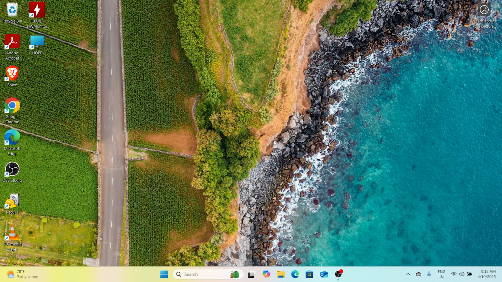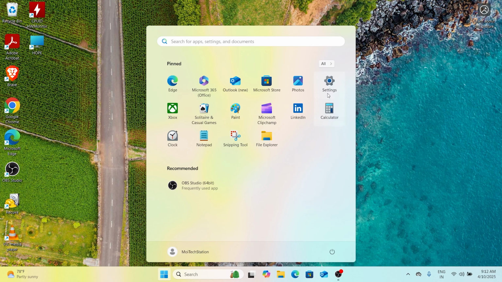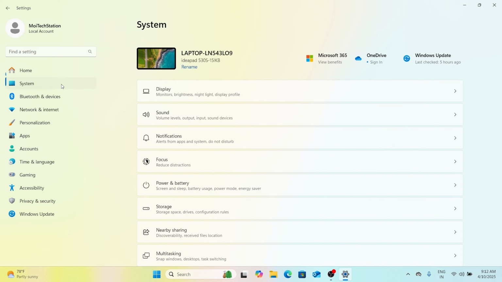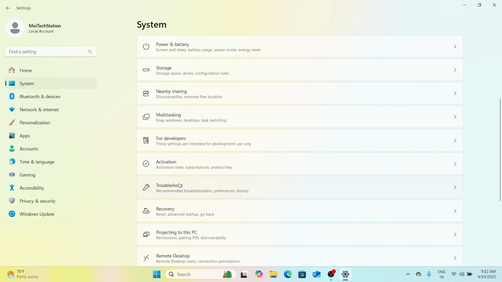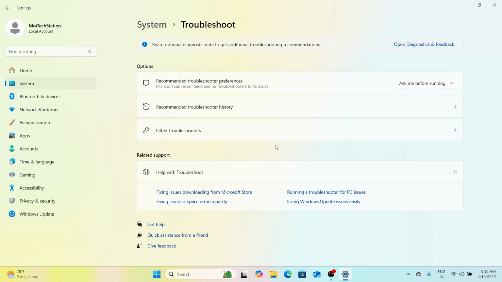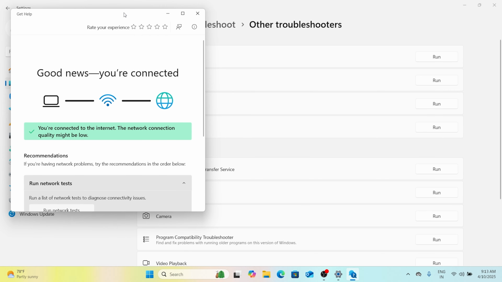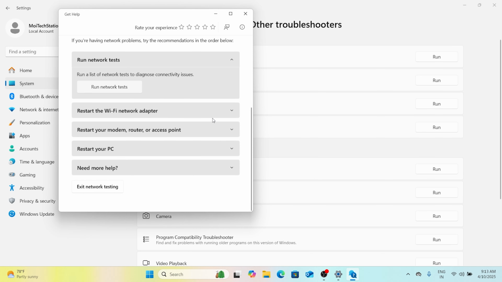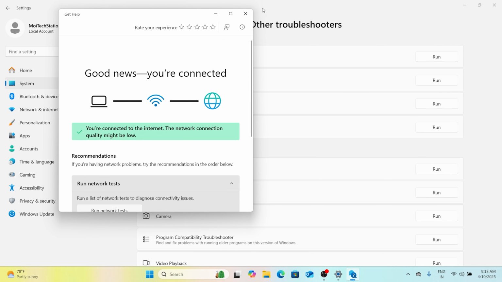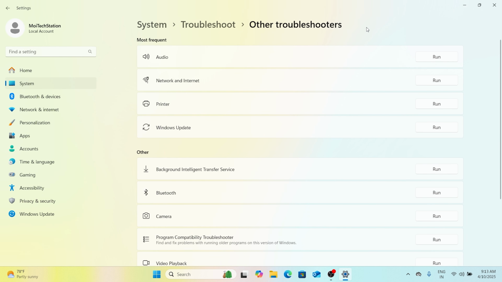This could solve it. If that doesn't solve it either, again, go to settings. To troubleshoot, you can go to system. Once you're in system, scroll down till you see troubleshoot. Click on troubleshoot. And here you want to go to other troubleshooters and then go to network and internet and click on run. This is going to diagnose the problem automatically. But now I'm connected. If I'm not connected, it's actually going to run a service and try to figure out what's wrong. And it may also fix it. If it can't fix it, it's going to tell you what the issue is.